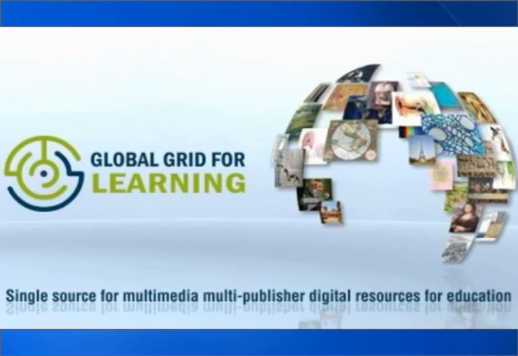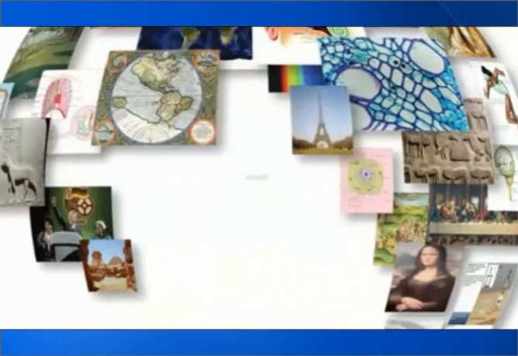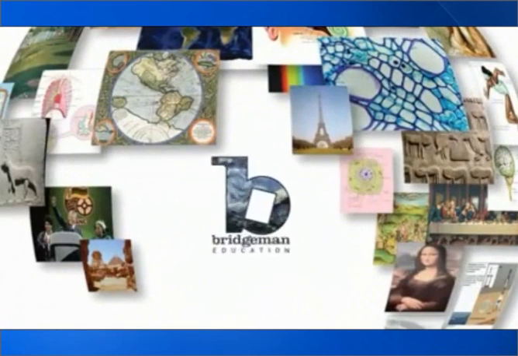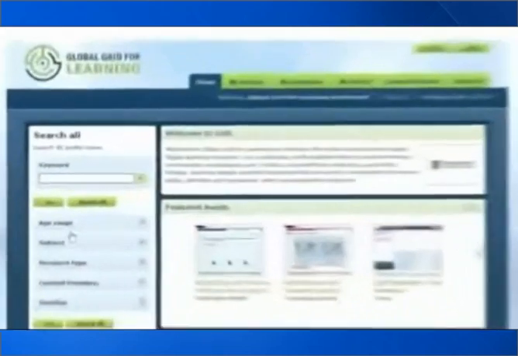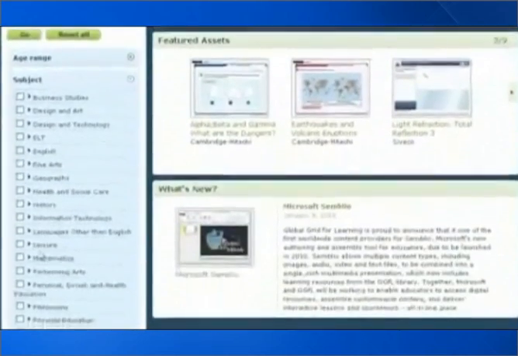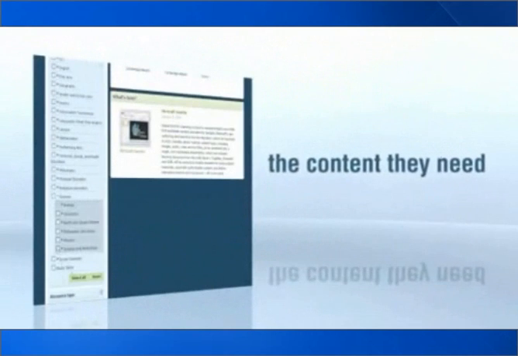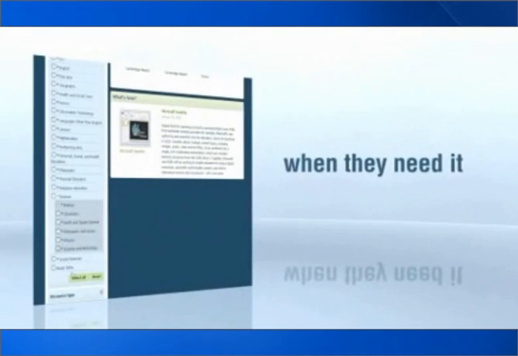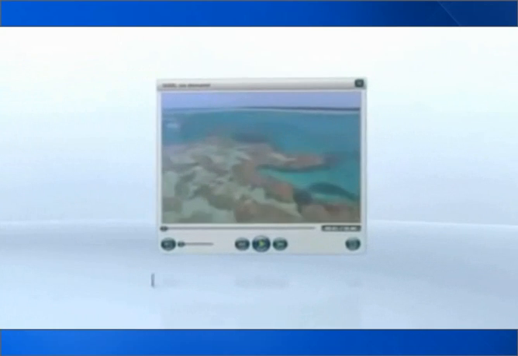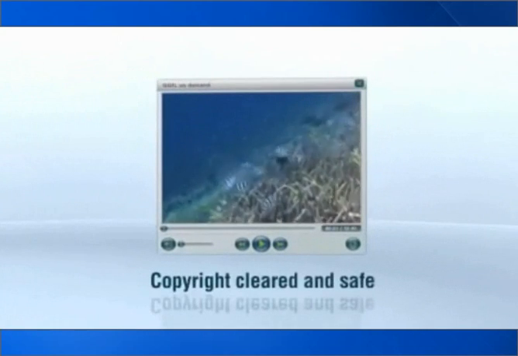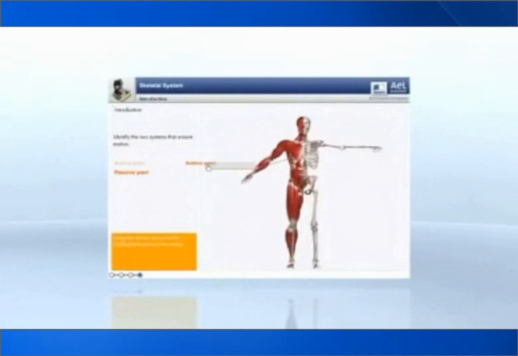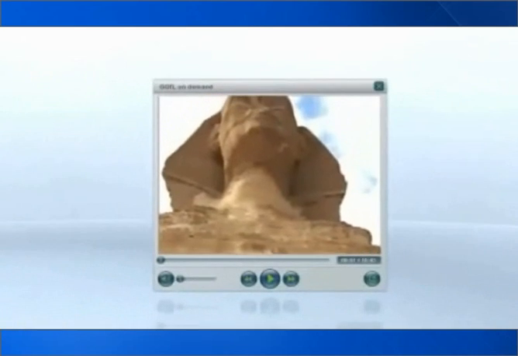Global Grid for Learning provides teachers and students at all stages in education with a single access point to over 1 million educationally relevant digital learning resources from some of the world's leading content providers and educational publishers. Our library is tailored specifically for education so that educators and students can quickly and easily discover the content they need when they need it. And as our resources are copyright cleared and safe, there is no need to worry about copyright infringement or any other legal issues concerning the use of the content.